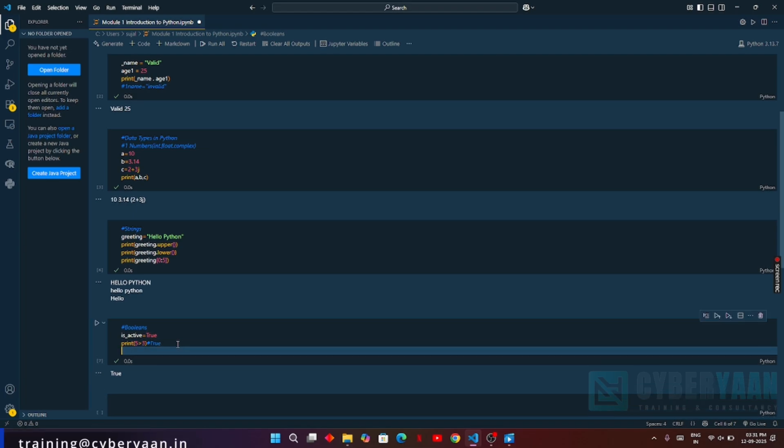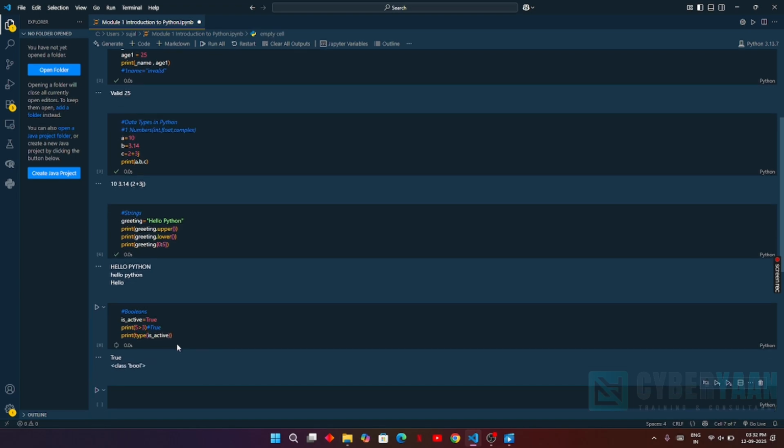I can also check the type inside the print() function. Let us check the type of my variable, is_active. The class over here is class bool. So class bool is the class boolean.